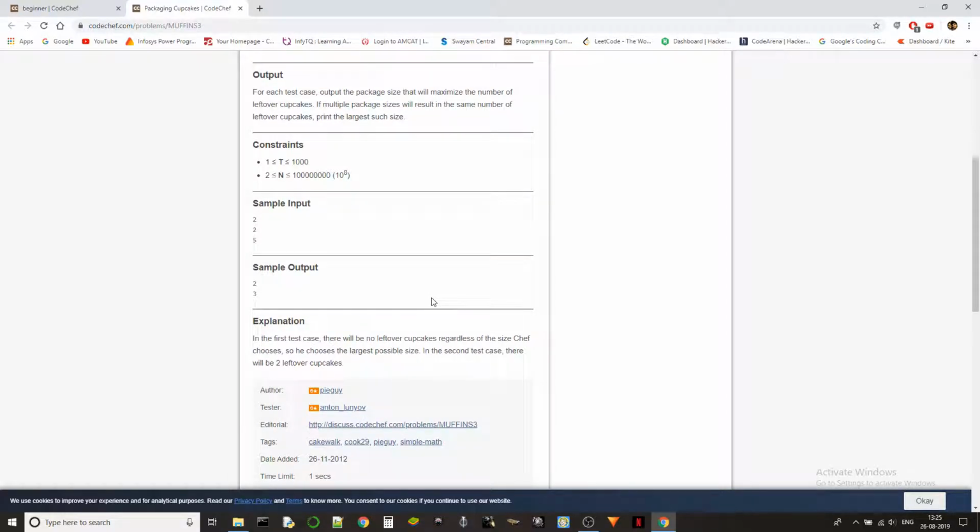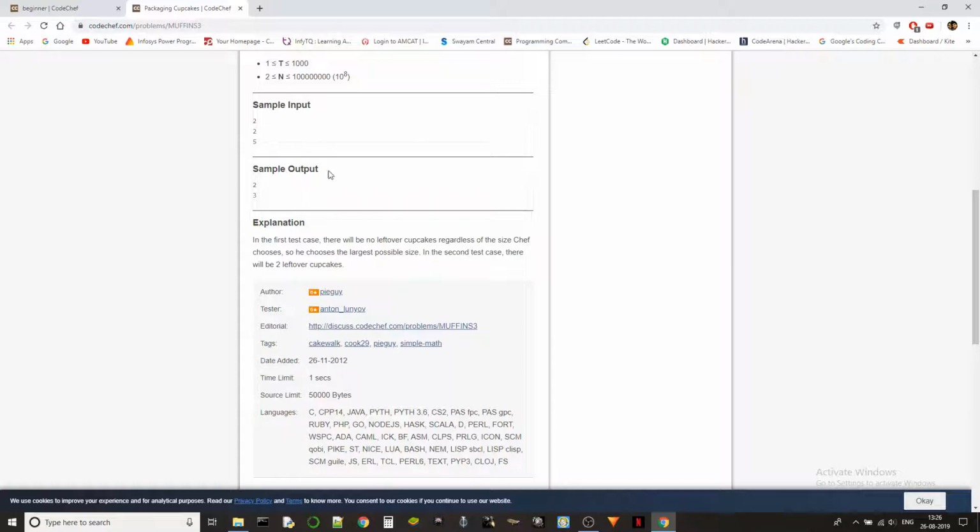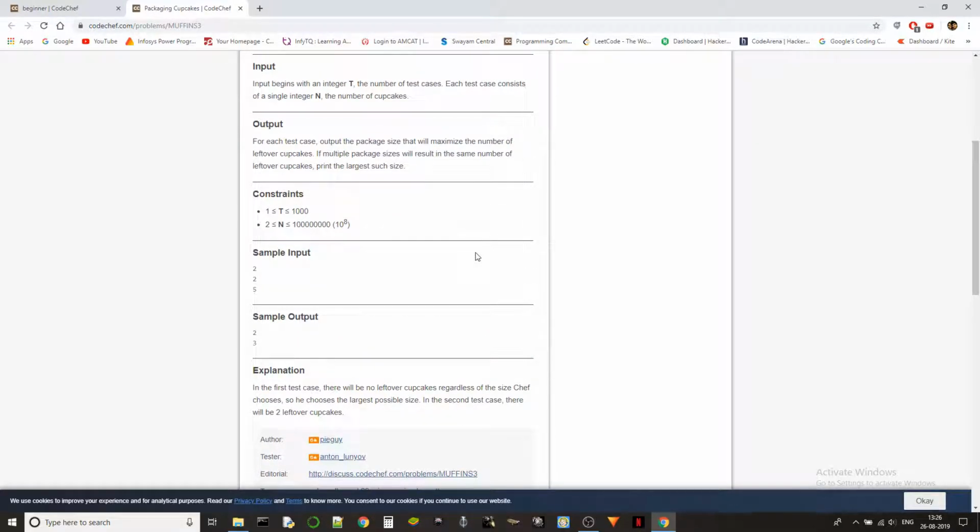So let's say we choose one, then 2 modulo 1, what is the remainder of 2 divided by 1? 0, right? 1 times 2 is 2, so it's perfectly divisible, so the remainder is 0. Let's choose 2. Remember, n is inclusive, so we can also choose 2. If we choose 2, what's the remainder? Again 0, because n divided by n is always 0, so there is no remainder there. So the answer is obviously 2, because we maximize the leftover cupcakes, which is 0 in any case.